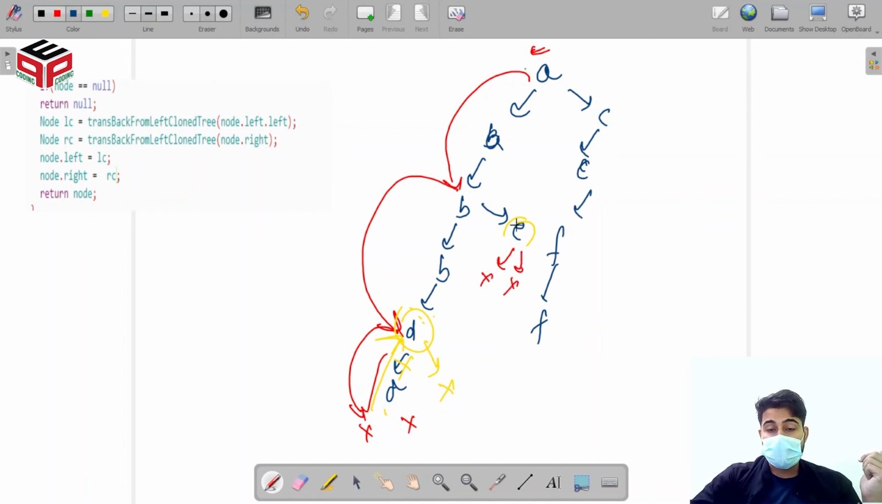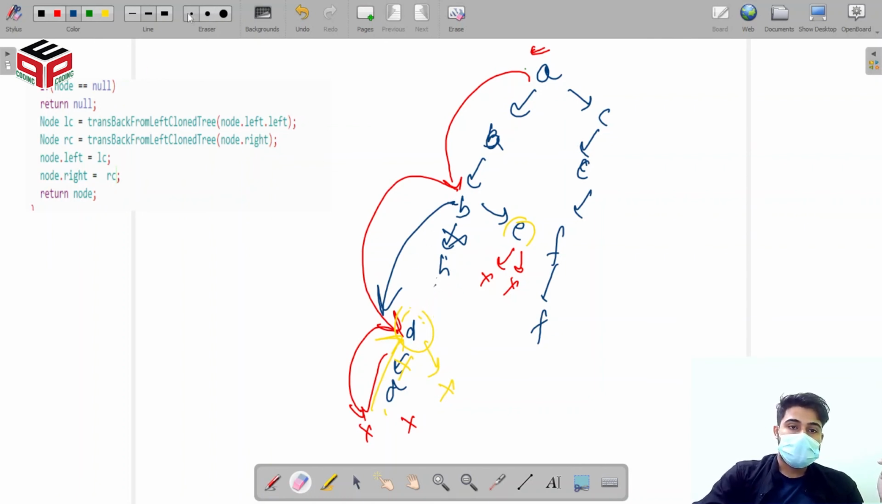Now what happened, B's left child is already updated, B's right child is already updated, and they have returned themselves with the updated result. So what B does, B will do the same, it breaks this link, it updates its link with the left child, it makes this link and it makes its link with the E. So these nodes get removed from the tree, these nodes will no longer be part of the tree.